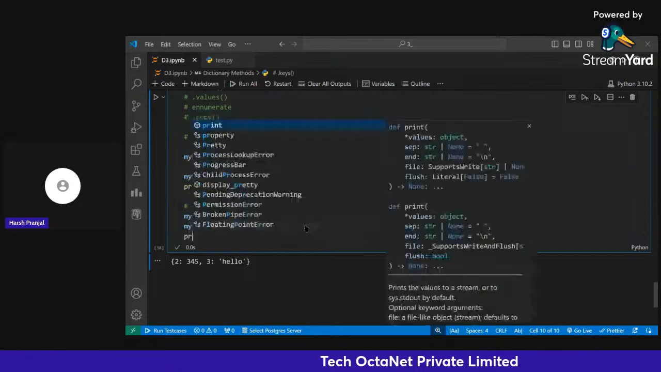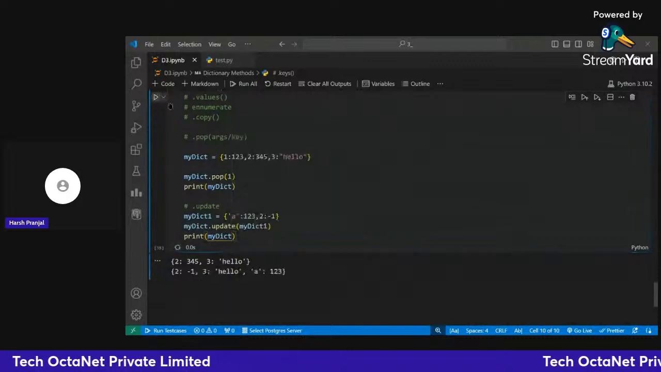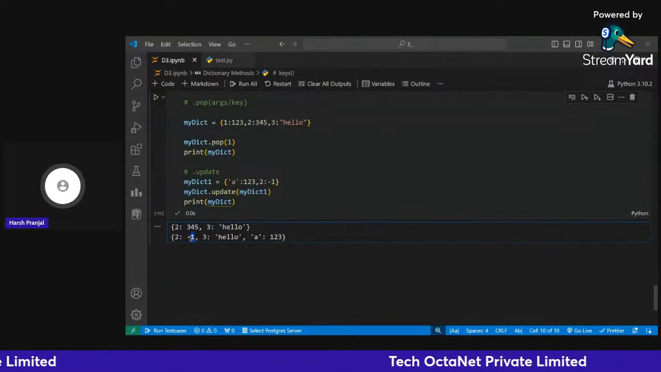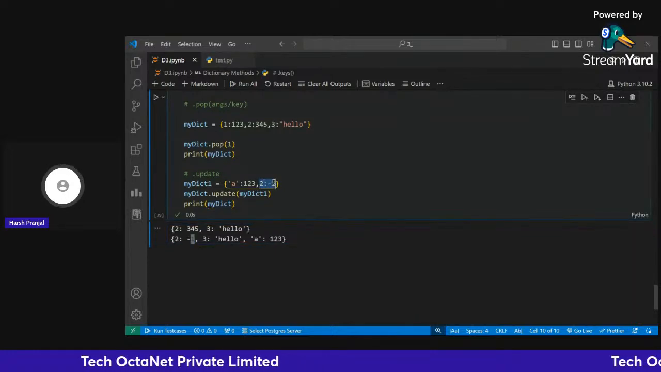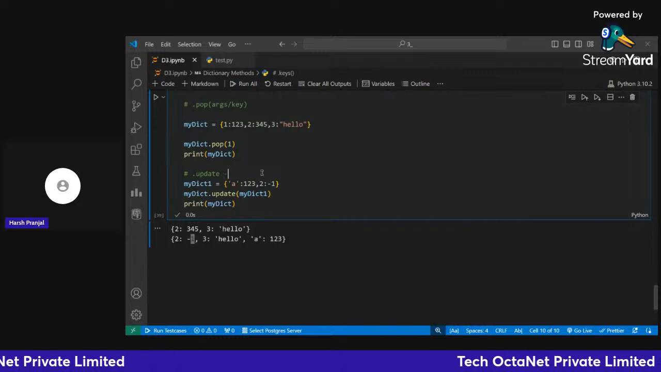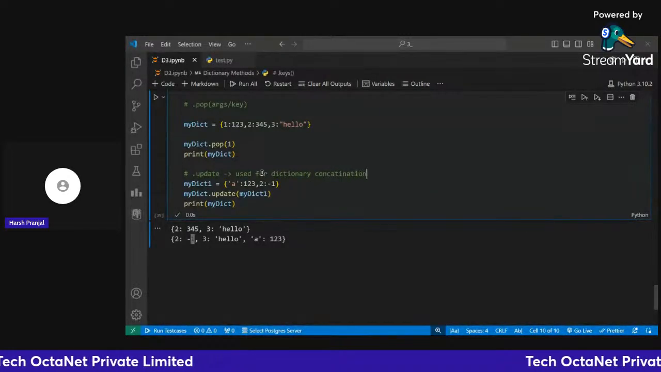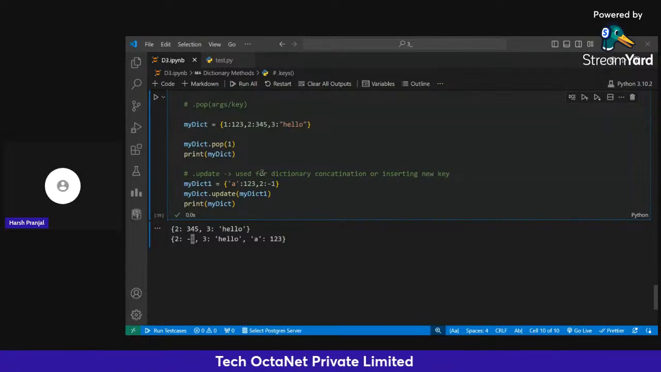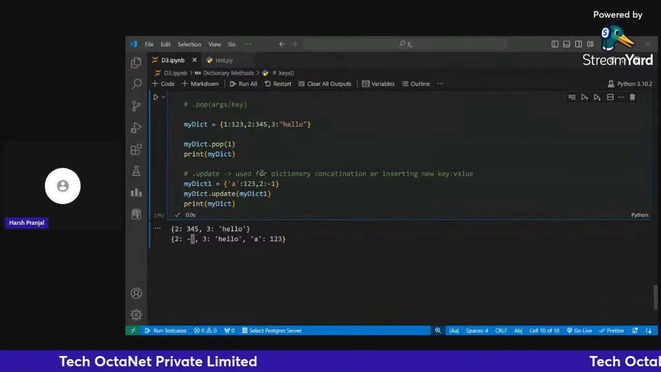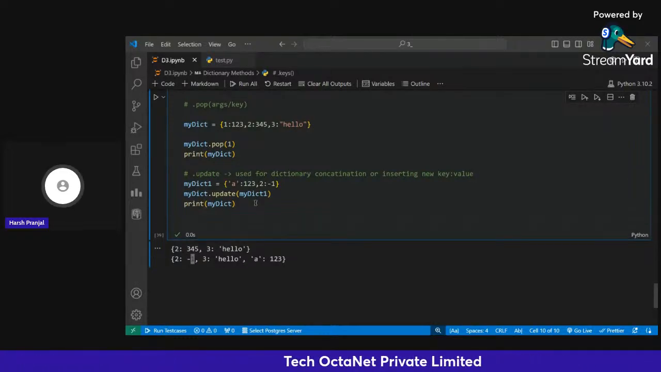Let me print my dictionary. See, the key value of 2 is overwritten. It is overridden by the new upcoming value. Update is used for dictionary concatenation, sorry, or inserting a new key value. So now the use of update for inserting a new value.